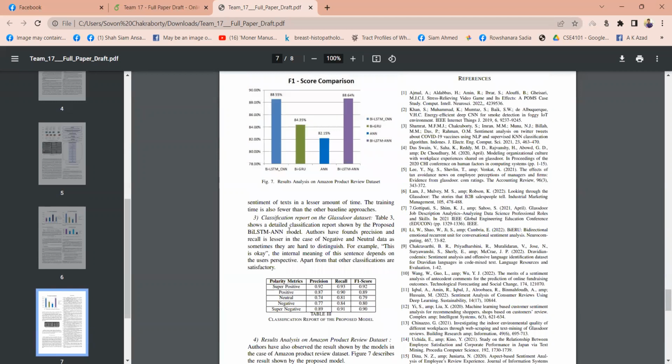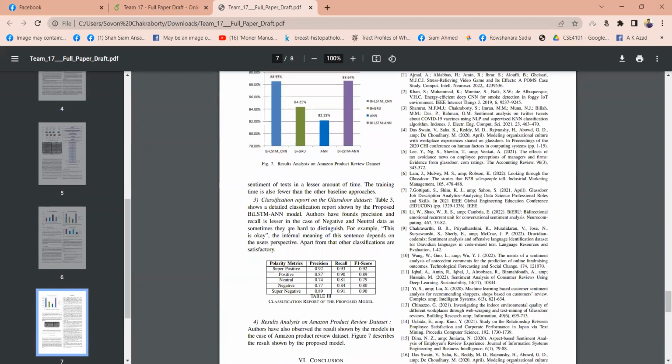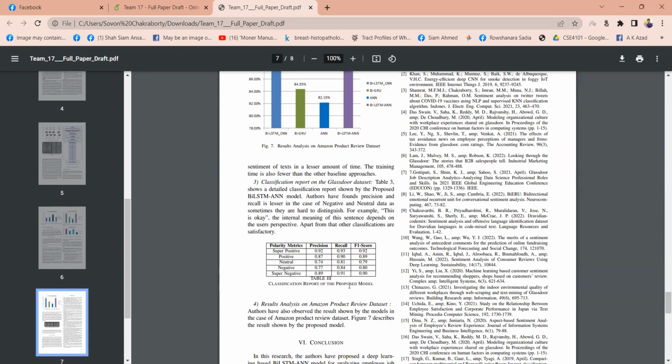Finally, we fed the Amazon product review dataset to our model. We also found that our model performed tremendously better than other models, where the accuracy, recall, and precision for each segment are given sequentially in this table.